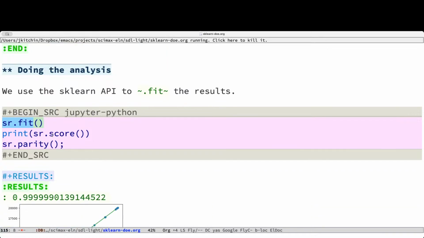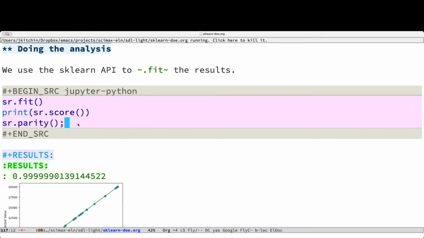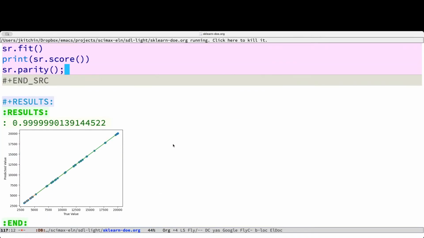We're going to print the score. This is a benefit we get from sklearn, and I have a parity function here that will give us a parity plot. And so you can see we have a very, very good R squared that's visible here in this parity plot. These are the true values versus the predicted values. So we have a very high quality model here with the second order surface response. I didn't mention that. That was the default that you use the second order.